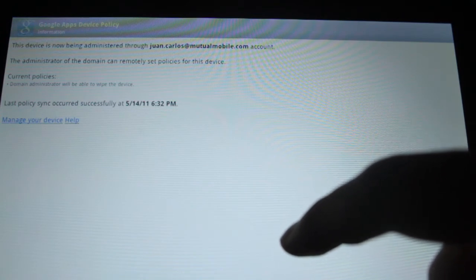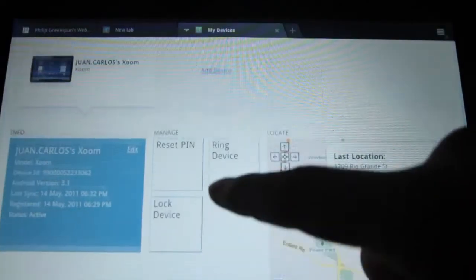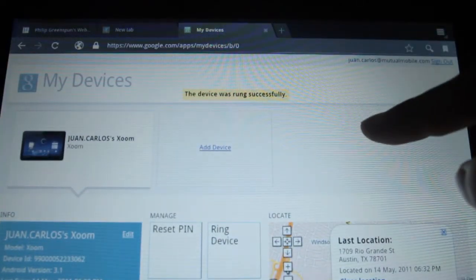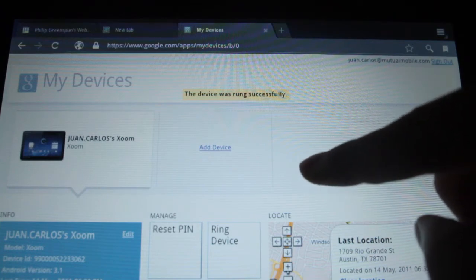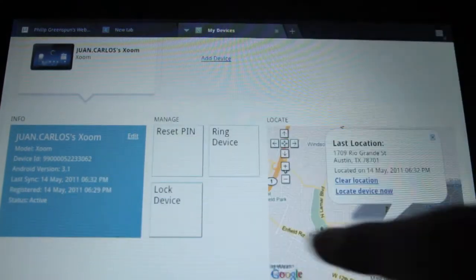Ethan, have you seen this? No. Check this out. Where'd it go? Back. Manage my device. Oh, in the browser. It's just back. Look at this. That's the Google device management built into Google. So it has my devices. Tells me who I am, my ID, my version.